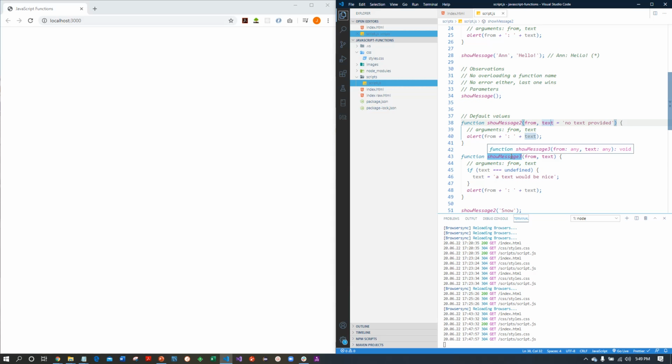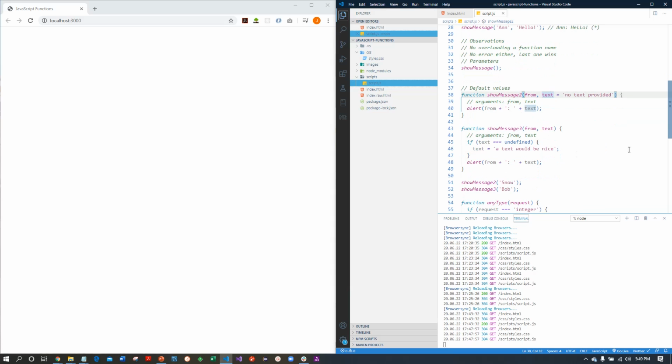Then I have showMessage3 as well, and we also have from and text here. This is another way to do a default parameter. So detect inside the body of the code, if text, this is strict equality. Remember that strict equality requires both the data type and the data value to be the same. In this case, undefined is the data type, and undefined is also the value.